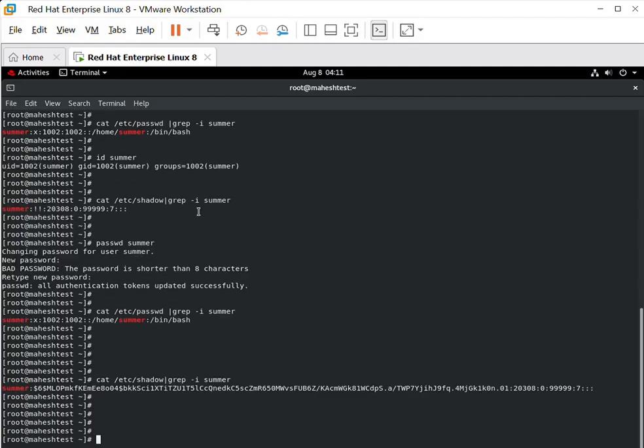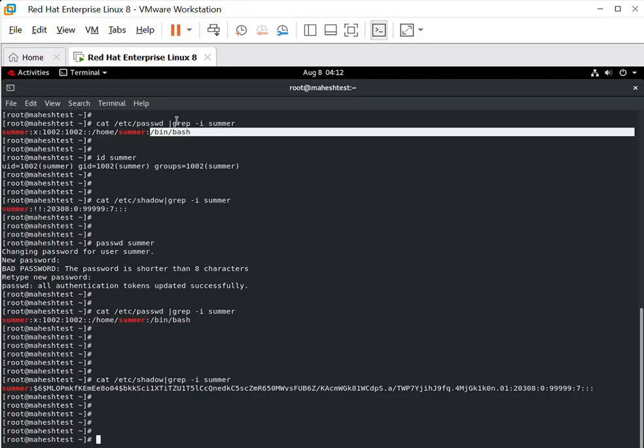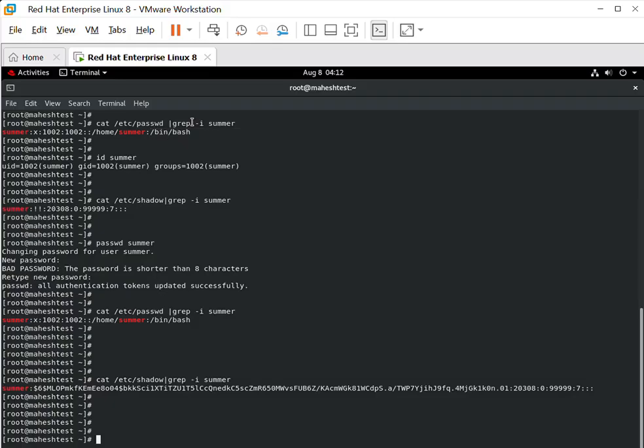Now you should have a question: how and from where does the summer user go directly to /home, and how does the summer user by default get the /bin/bash shell? Why not /bin/ksh? Why not /bin/csh? You should have that question, so I will explain that also.